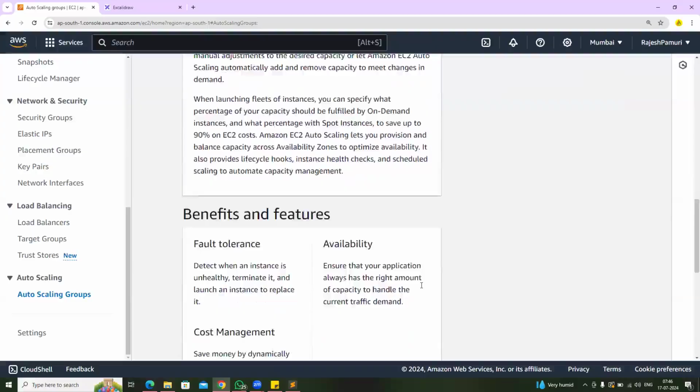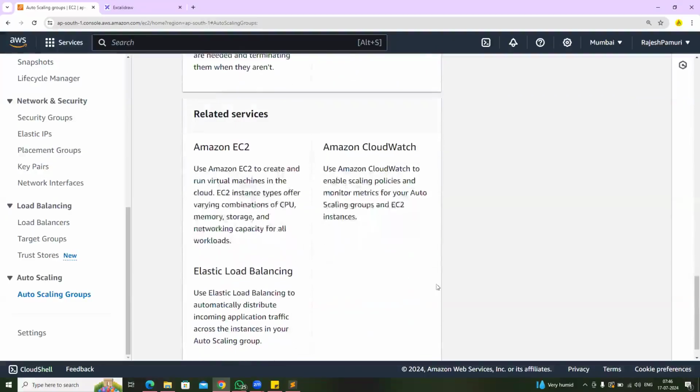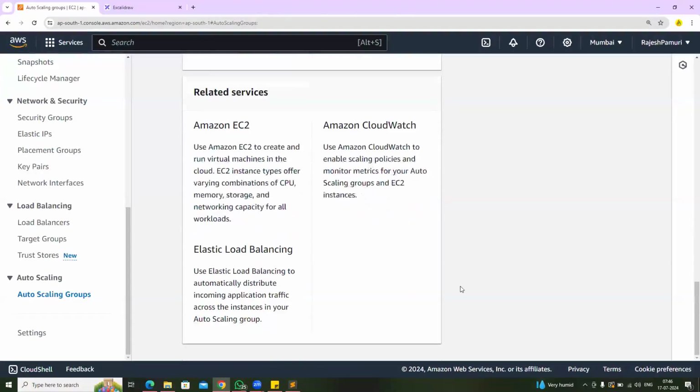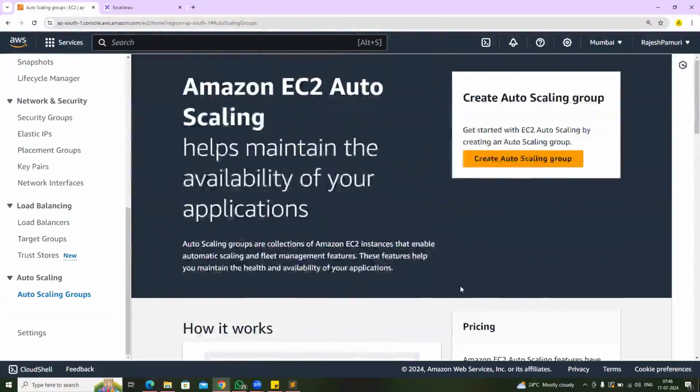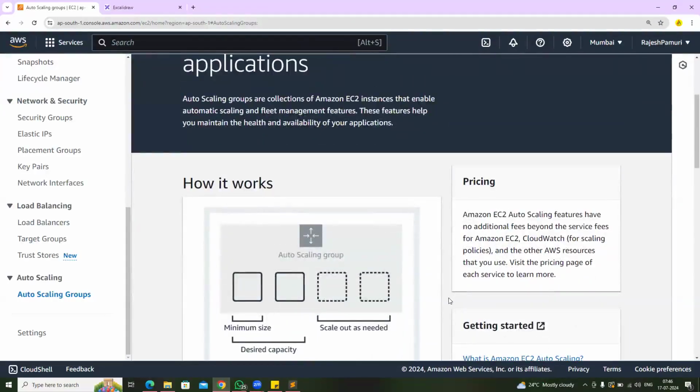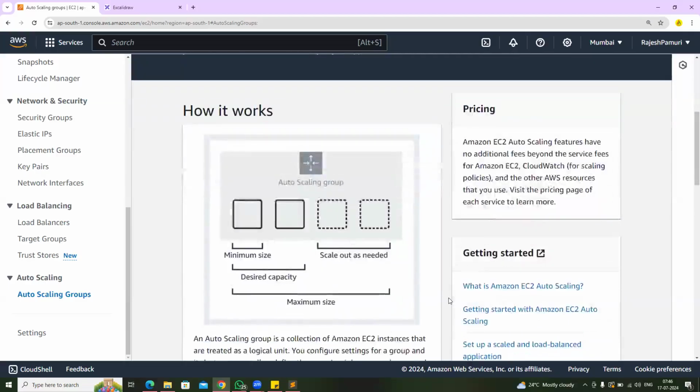Then it will work as a step function. What is a step function? I will mention that the minimum size is 2 and the maximum size is 10. Based on the requests, the desired capacity is 2, so it will increase by 2 machines. If more requests are coming, again it is going to increase by 2.